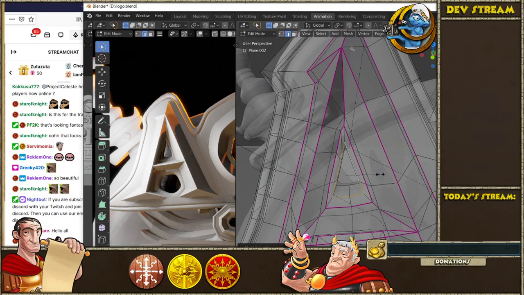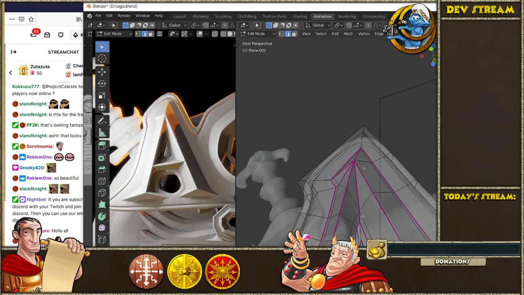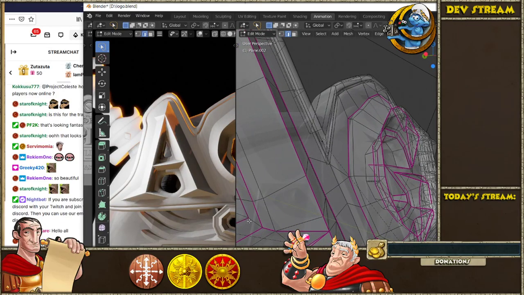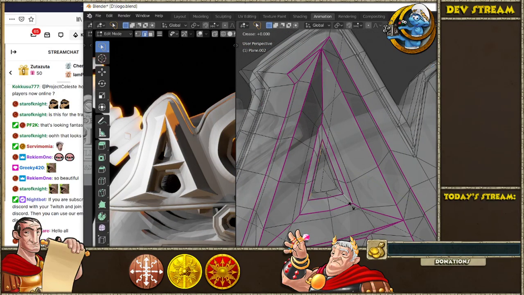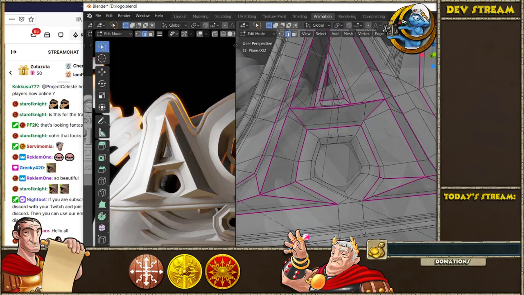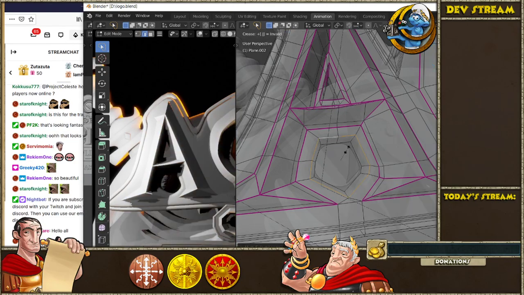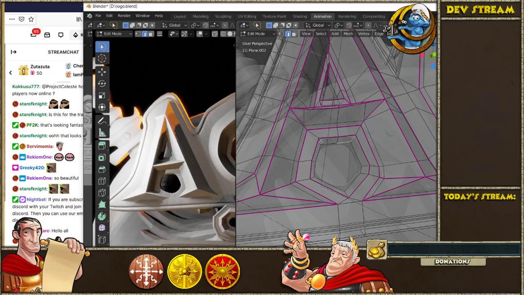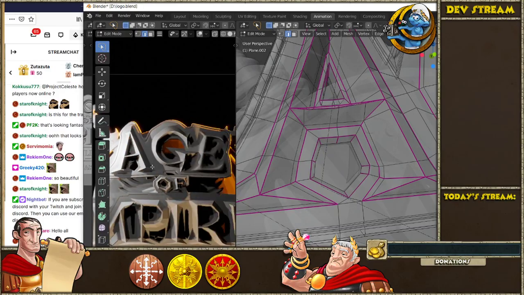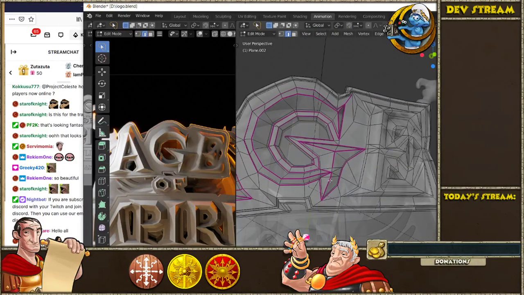Then crease this one with .8 and all its internal edges, especially the corners, with .8 as well. Perfect. Same here. Crease .8 and then 1, 2, 3, 1, 2, 3, 4, 5, 6, 7, 0.8. Perfect. And it gives me this sharp edge there. So that's the A, the G, and now the A left.